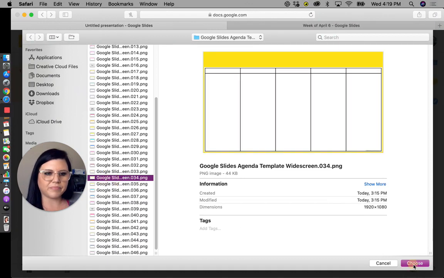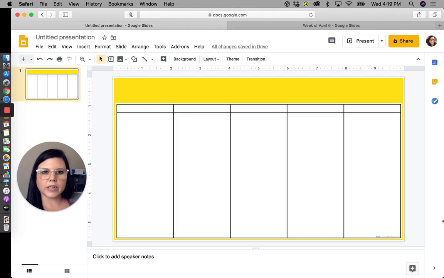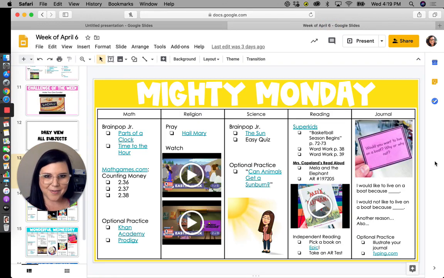Here, this is what I want. So we're going to click done. And now you see, now you are able to customize this any way you want. But I'm going to show you exactly how I went from this screen right here to that one.